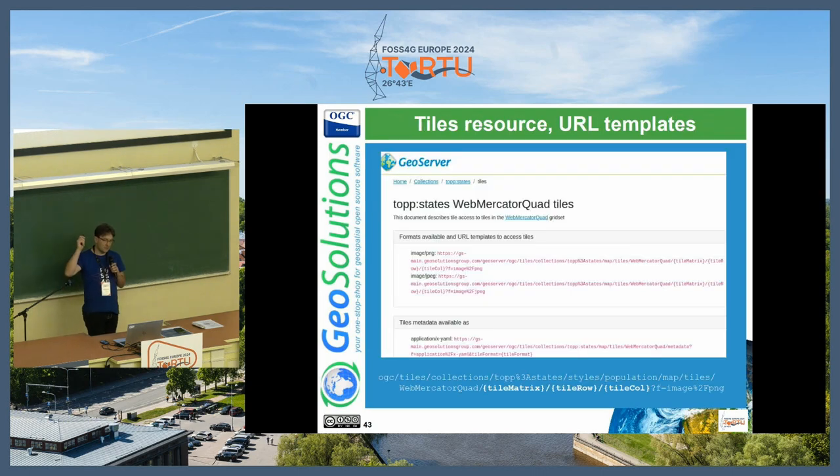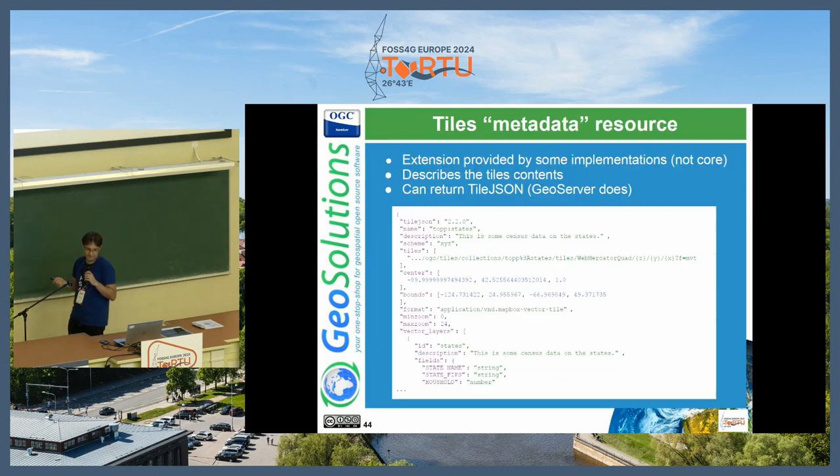One nice thing about OGC API tiles, I told you that everything is linked in OGC APIs. Well, you cannot link to all the tiles. There are millions or billions. So what do you do? You have a URL template that gives you a single method to build the URLs that you will need based on your tile matrix structure.